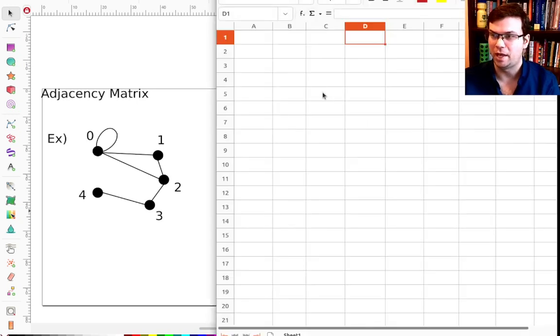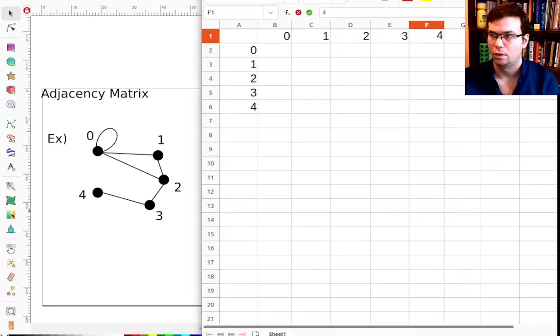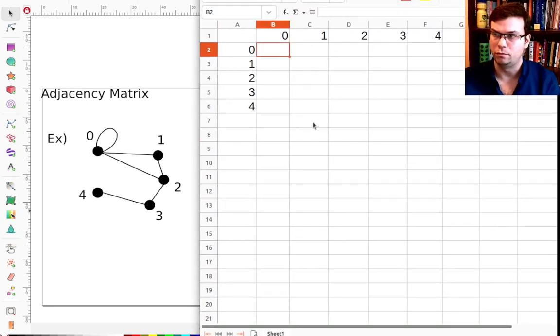What we're going to do is have a row for each vertex in the graph, so I'll go ahead and set that up here. And also a column for each vertex in the graph. Just like that. And what I'm going to do is put a 1 in an entry if that vertex is a neighbor of the other vertex. And so here 0 actually is a neighbor of itself, so that'll be 1.